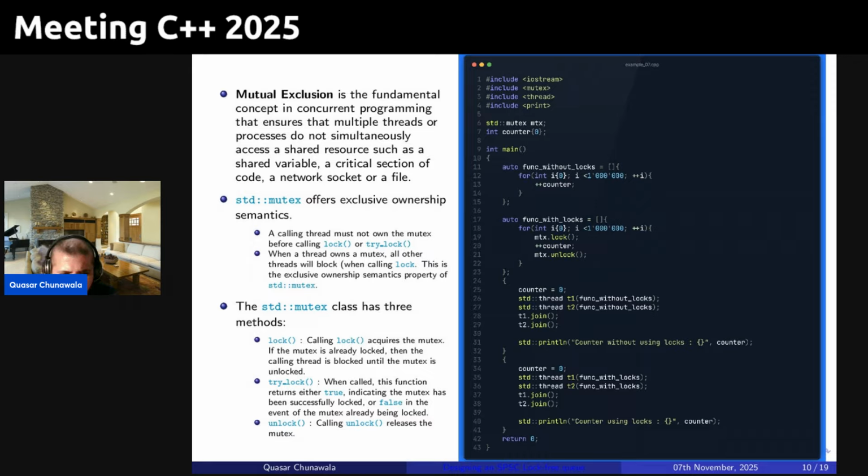The second scope is spawning of two threads with the work package func with locks. So here the mutex is being used to synchronize access to the counter between the two threads T1 and T2, and therefore it will print a value of 2,000,000 on line 48.